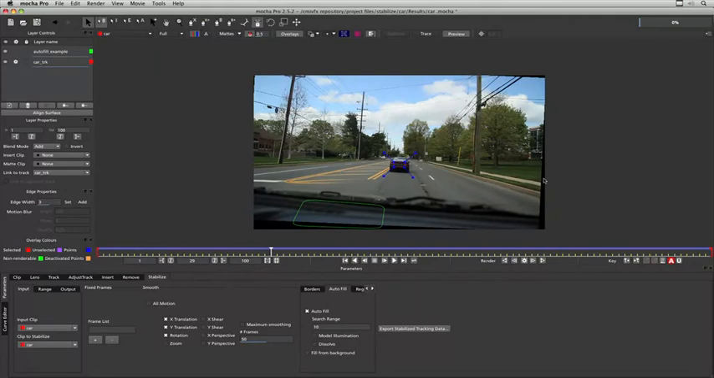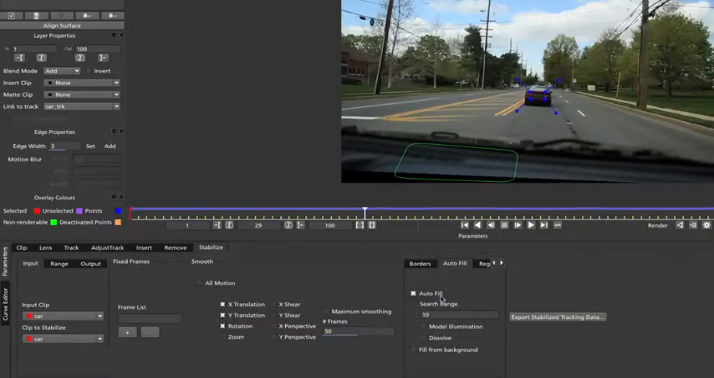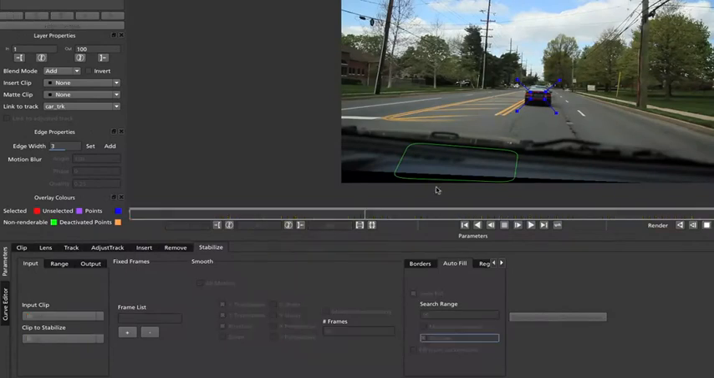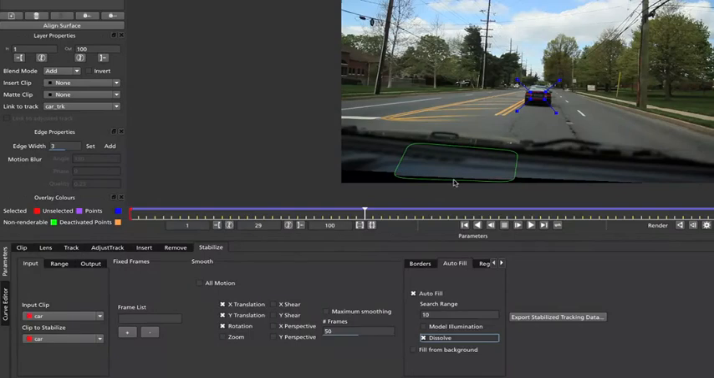So for example, on this scene, the sky, the rest of the street, these elements are really hard to track, so they are not good subjects to use with the autofill here. So the parameters of the autofill are the search range, the model illumination that will look for global illumination changes on the scene and affect the reconstructed area. The dissolve will blend several frames to create a smoother transition on the fill area. It's usually a good option to use because it will give better results.